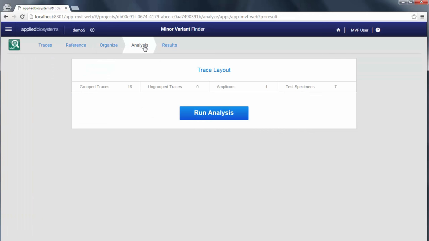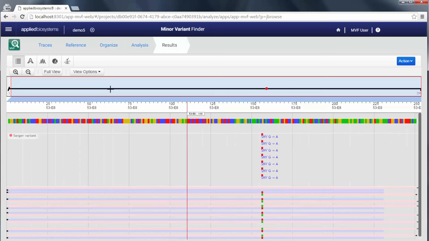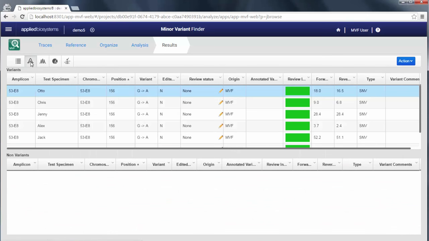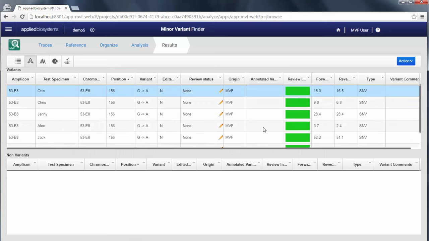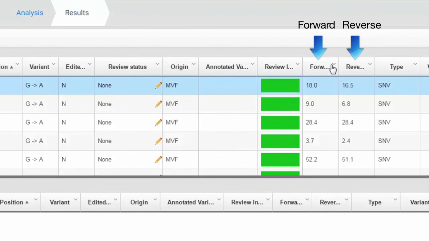Next, go to the Analysis tab and verify that all your data is set up correctly, and click on Run Analysis. And here are your results. Here are the reference traces, and also the minor variants identified in the test sample files. If you go to the table view, you can see a list of all the candidate minor variants with percentages in both forward and reverse strands.